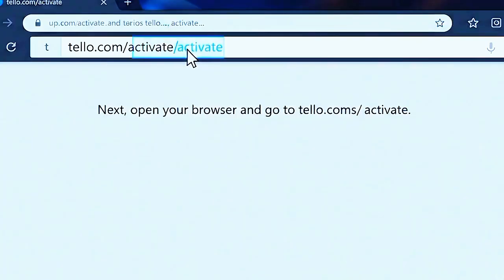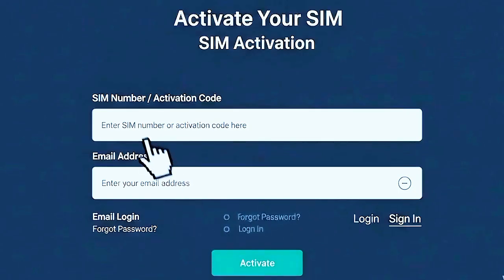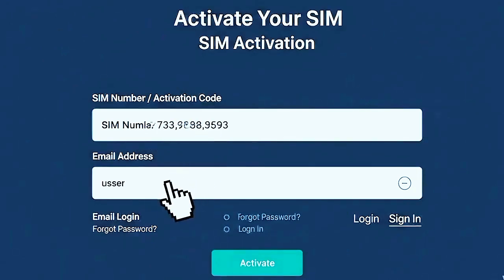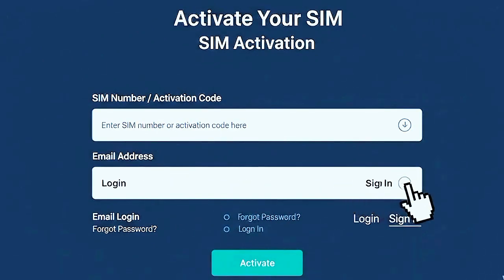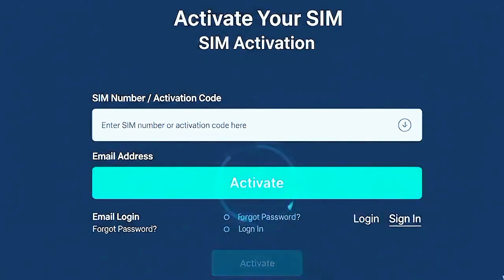Next, open your browser and go to tello.com/activate. Enter your Tello SIM activation code or log in using your Tello account. If you're a new user, create a free account.